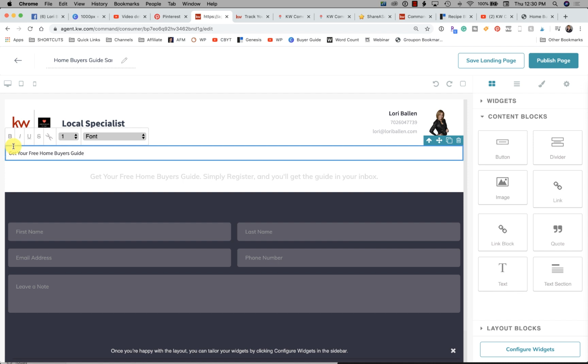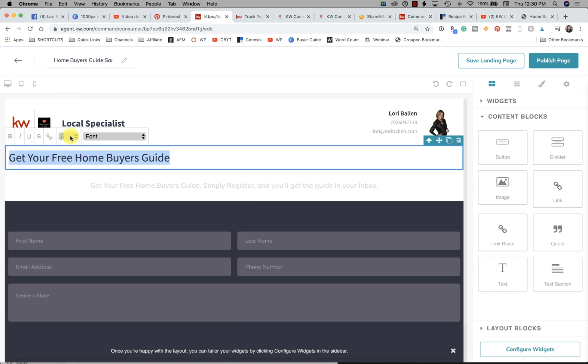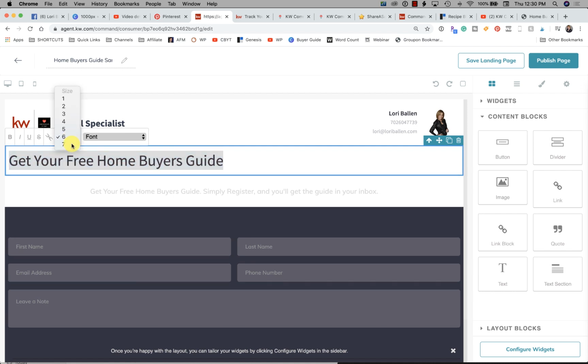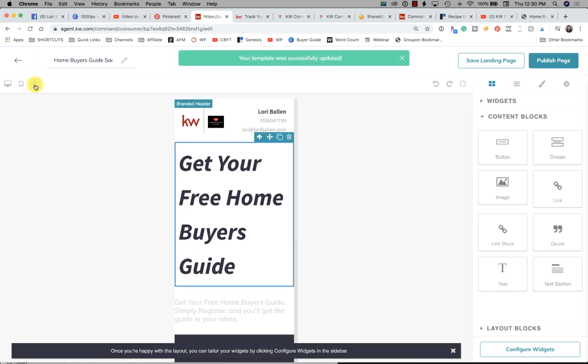Now here, you can actually change this to be a large font by clicking here and then changing the size. See that? And you can also make it bold, italics. Now let's look at that in preview. Okay, that looks good. See, it doesn't need to be that large. See what I mean about designing in mobile? This is why.